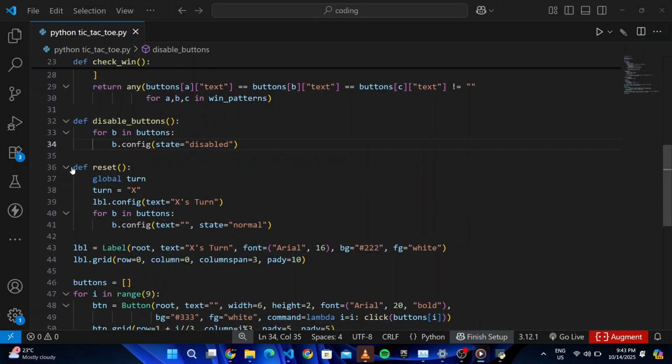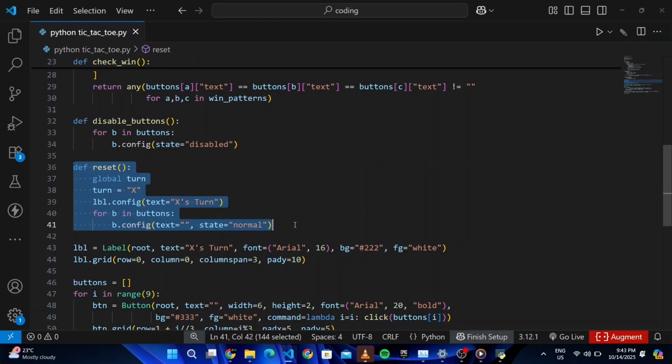Reset function. The reset function restarts everything. It sets the turn back to X, clears all button text, and re-enables them for a new game. That makes the game replayable without restarting the program.